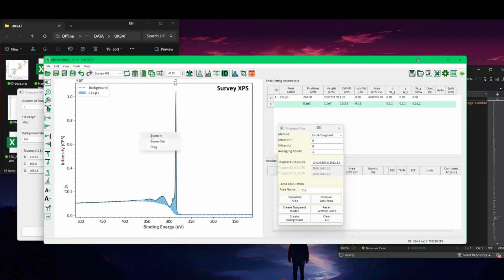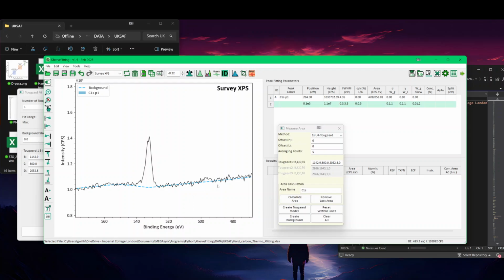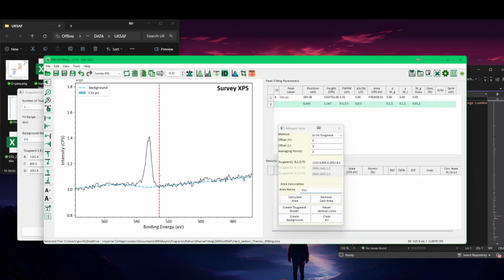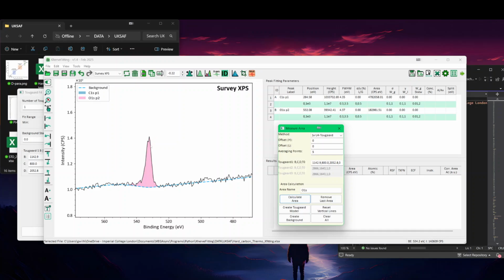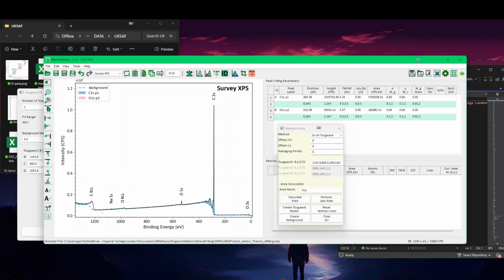If we zoom out again, we can do the same to oxygen 1s. Zoom in. You see a nice Tougaard. And now if I create a new peak called oxygen 1s, and maybe this time, no, it's still not working. Oxygen 1s, calculate the area, and now that's a slightly different color. We get it here. And we can do the same with sodium 1s.